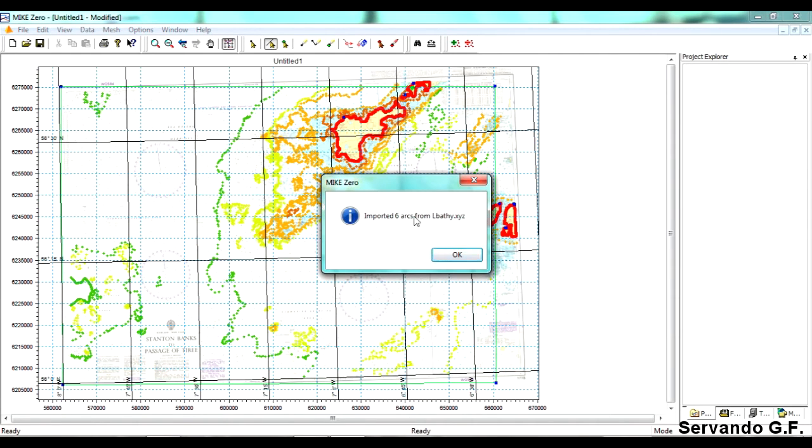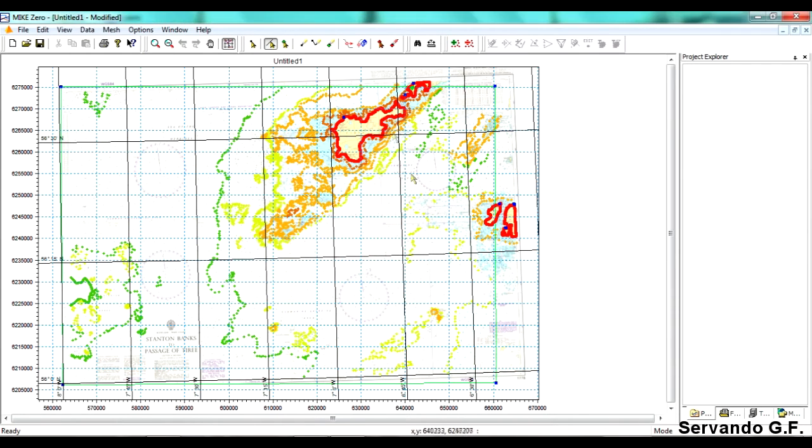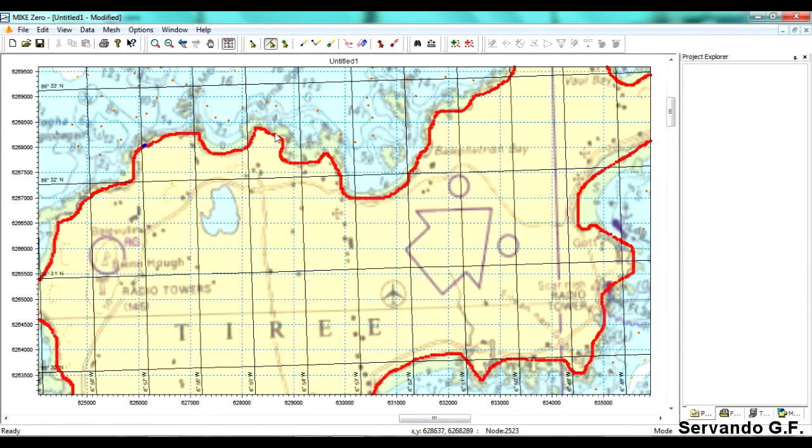So Mike has imported 6 arcs for the 1, 2, 3, 4, 5, 6 islands that I defined while defining our bathymetry. So as you can see here, now it doesn't appear anymore that red color. It appears, well, that brownish color. Now it appears a red color because it means that this land boundary has been imported.